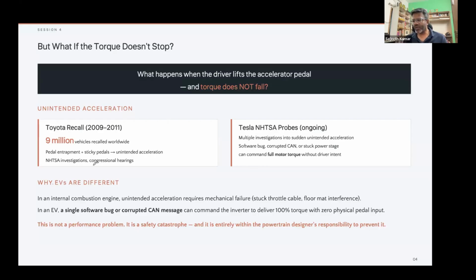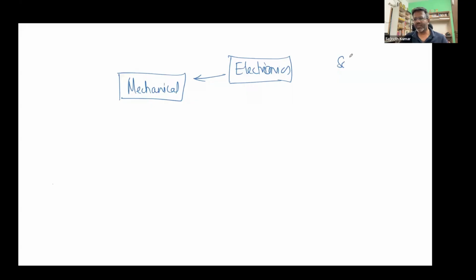There's a lot of things which we could do, but nowadays, anytime you have a mechanical component, and this mechanical component is being controlled by electrical or electronics, let's just call it electronics, and to drive the electronics, you have some software.